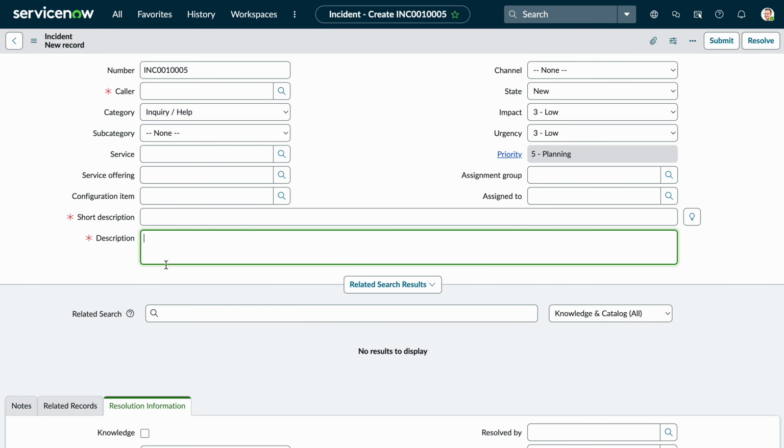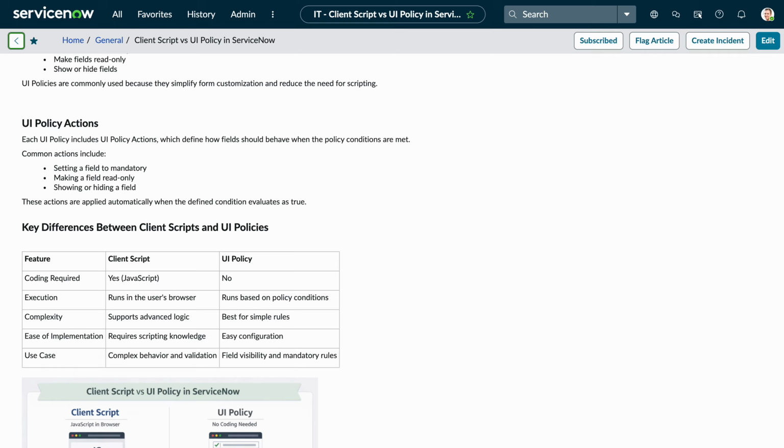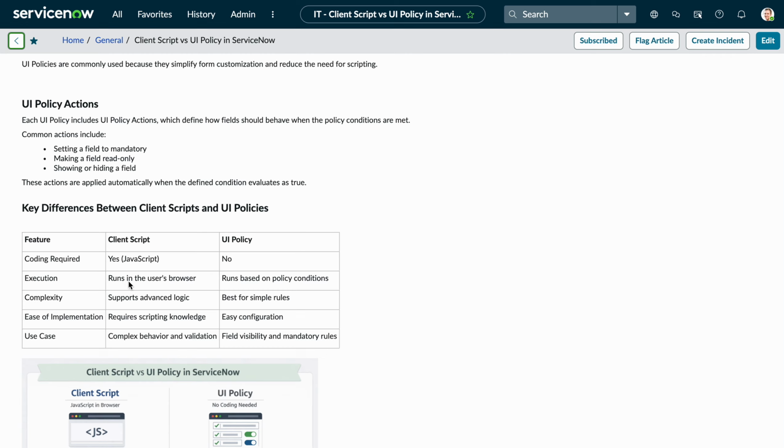Now let's go back for a moment and we'll talk about the key differences between client scripts and UI policies. So coding is required for client script. For UI policies, it's not required. You could write some JavaScript, but it's not required, and you could use those policy actions, as we've showcased, to set a field mandatory, or make a field read only, or even show or hide a field. Execution: client scripts run in the user's browser, and UI policy runs based on the policy conditions.